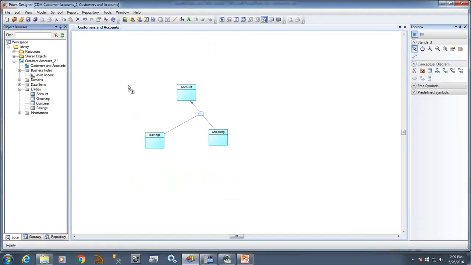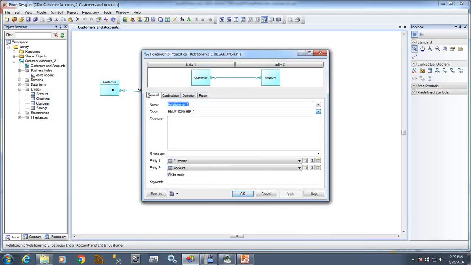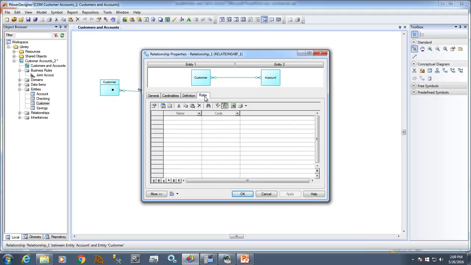And then I might say, oh, I've got customer here. So I can start to bring that in. And then I might say, well, we have a customer that can own one or more accounts, and one or more accounts can be owned by a customer. So essentially what we've got here is a many-to-many relationship. And that many-to-many relationship is really enforcing a particular business rule.